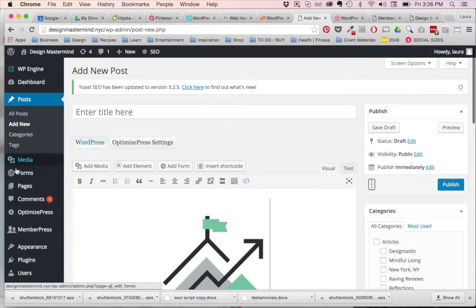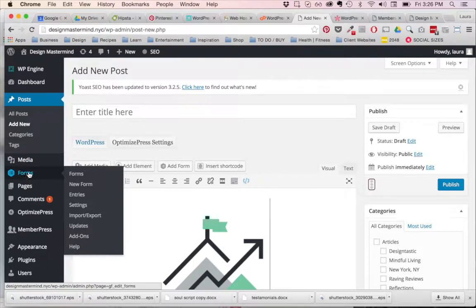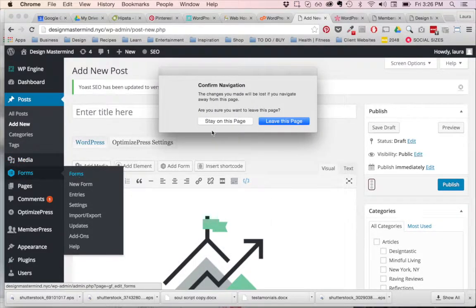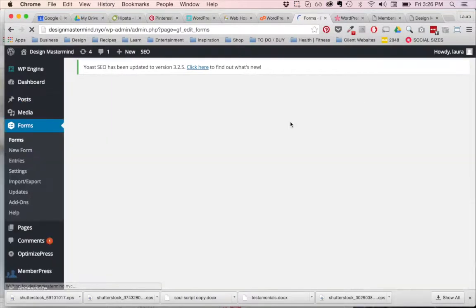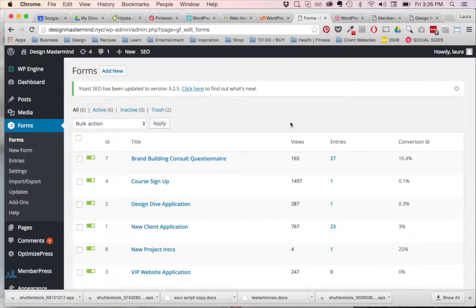So forms, I use what's called Gravity Forms, which I highly recommend to all my clients. It's the best form editing tool there is. I'm not going to dive too deep into Gravity Forms, but I do want to show you a little bit of what the back end of the Gravity Form looks like.